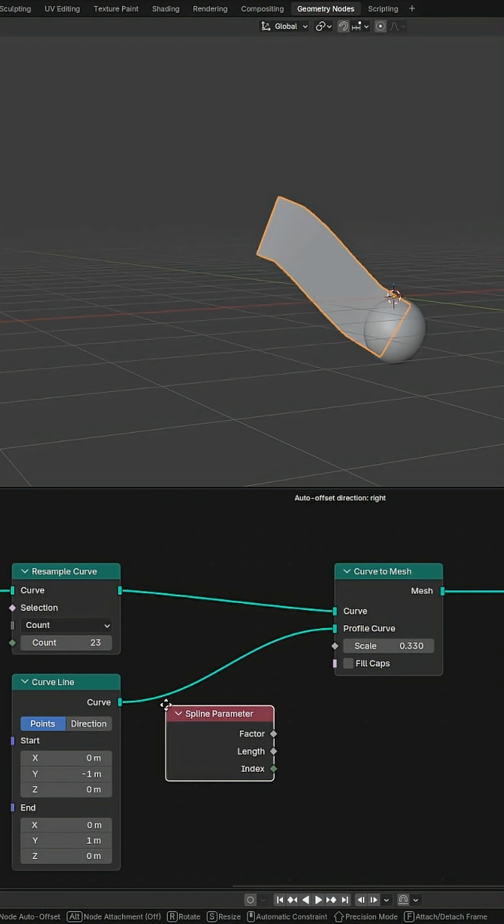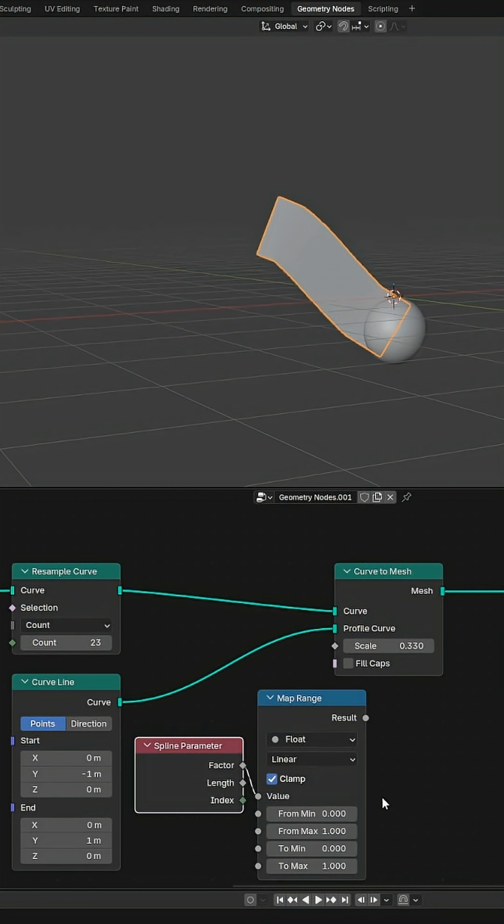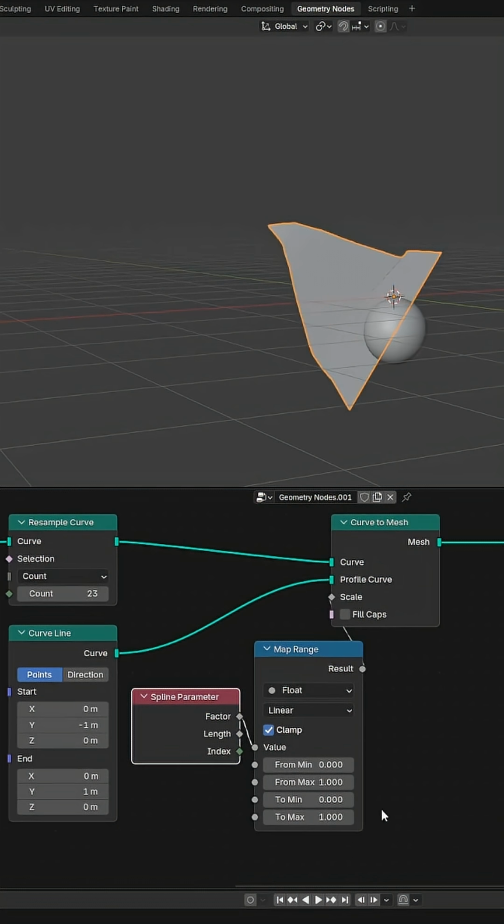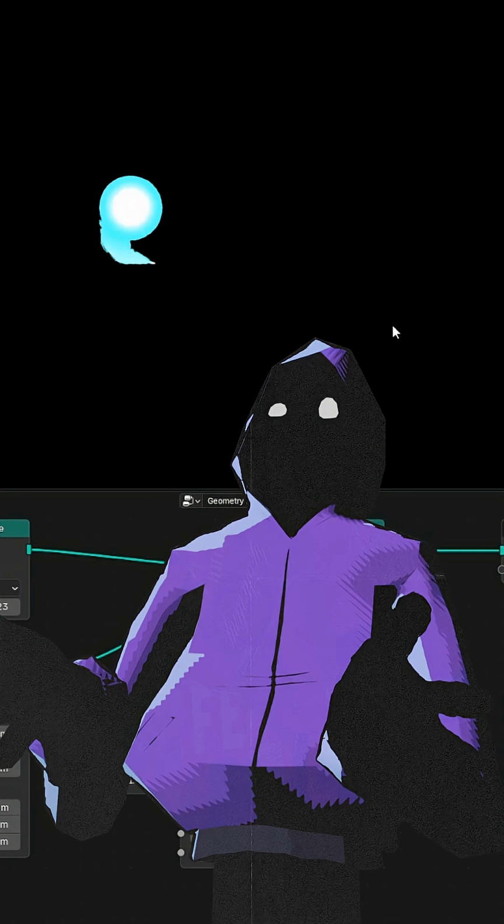The last step that we need is just a spline parameter node and a map range. We'll connect those two together, connect those to the scale, and now our trail becomes thinner towards the end. And that's how you make a trail.